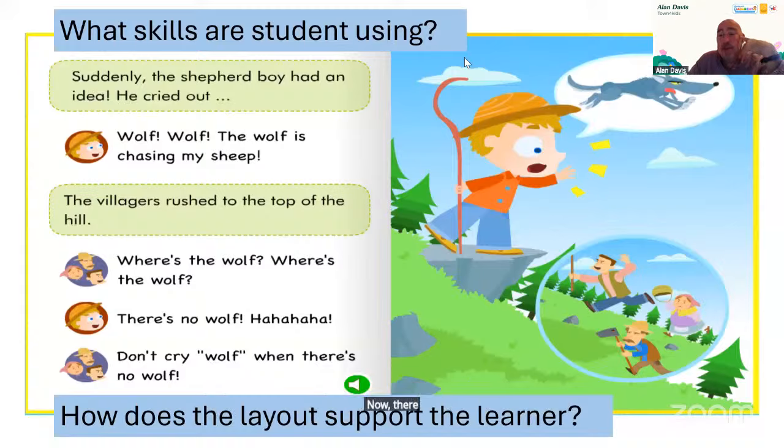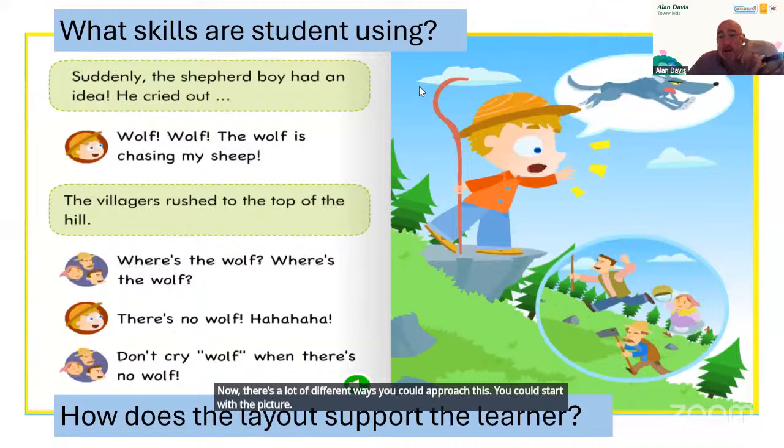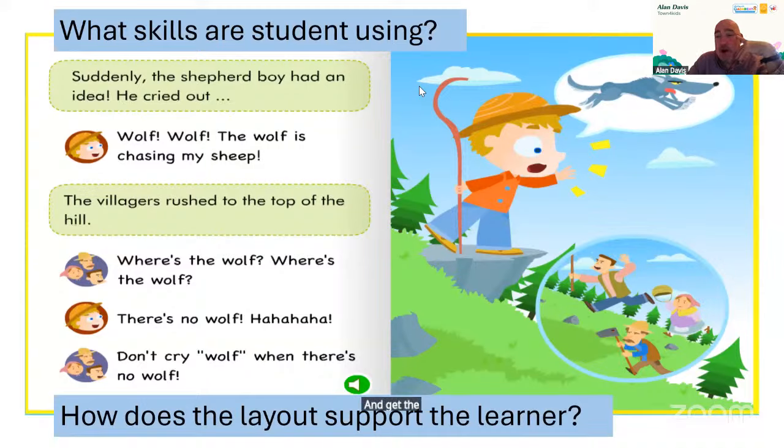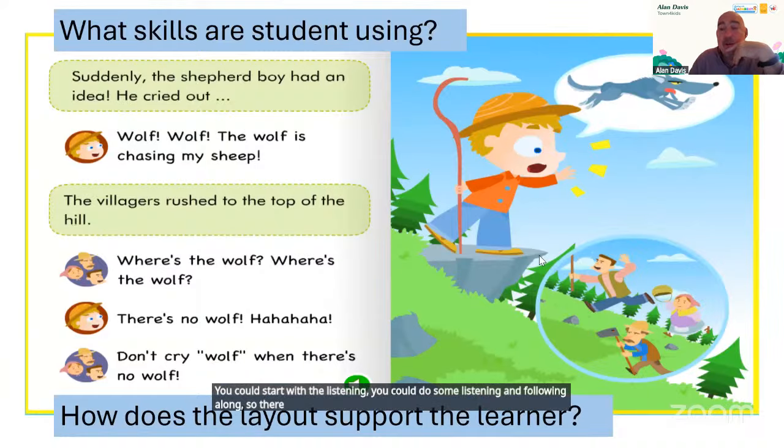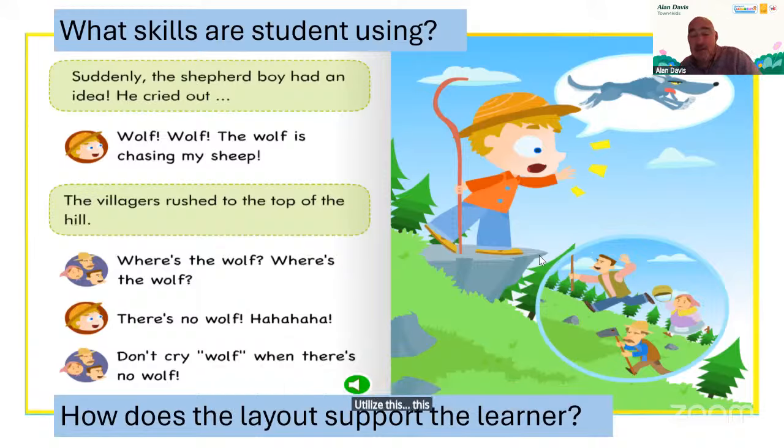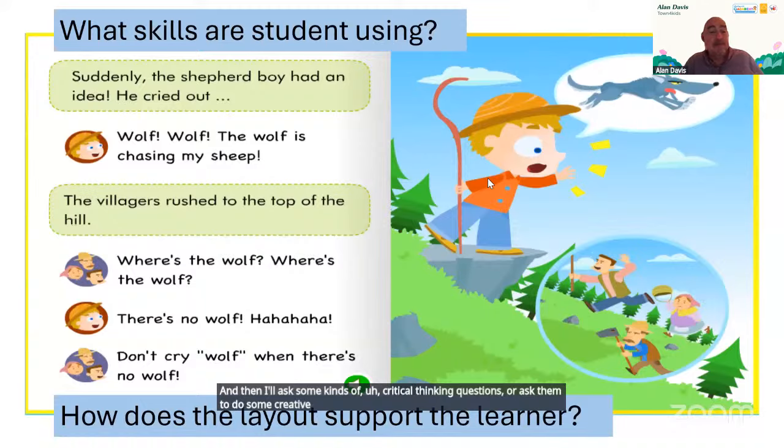Now, there's a lot of different ways you could approach this. You could start with the picture and get the students to report what they're saying and then read. You could start with the listening. You could do some listening and following along. So there's a lot of different ways you could actually utilize this page of the story. For me as a teacher, I will probably do a lot of reading, listening, and then I'll ask some kinds of critical thinking questions or ask them to do some creative activity.